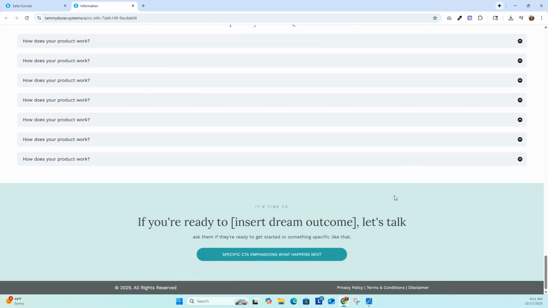And then your final CTA. This is where you're finally bringing it home, right? This section is where you remind them what's waiting for them on the other side of that button. Reiterate the big promise or the dream outcome. Keep it simple, inspiring, and end with a strong call to action. No more fluff, just a confident invitation to take action.